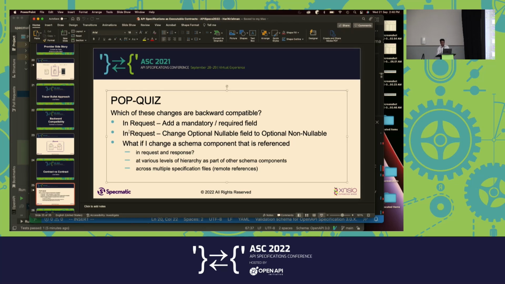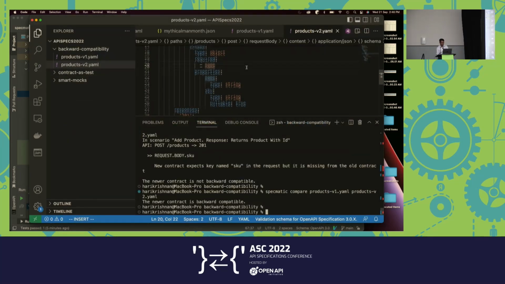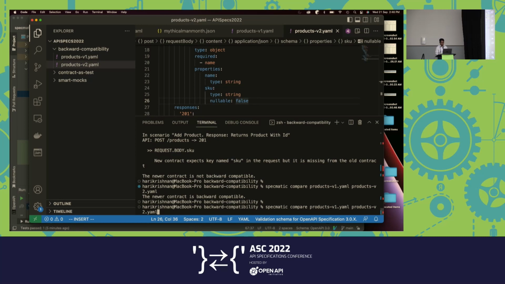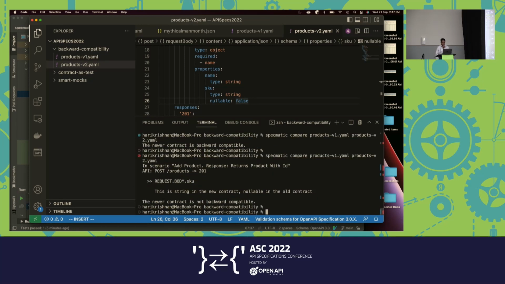Well, let's find out. What I can do is, here's SKU. It's optional already. It's not nullable though. I mean, it is nullable. I'm going to make it non-nullable. That's what the quiz was about, right? And I'm doing that change in v2. And I'm going to run the compare again. See how it figured out that now we are expecting a string, but earlier it was nullable, right? This is slightly more complicated than adding a mandatory field, but it's still mentally easy to process, right?